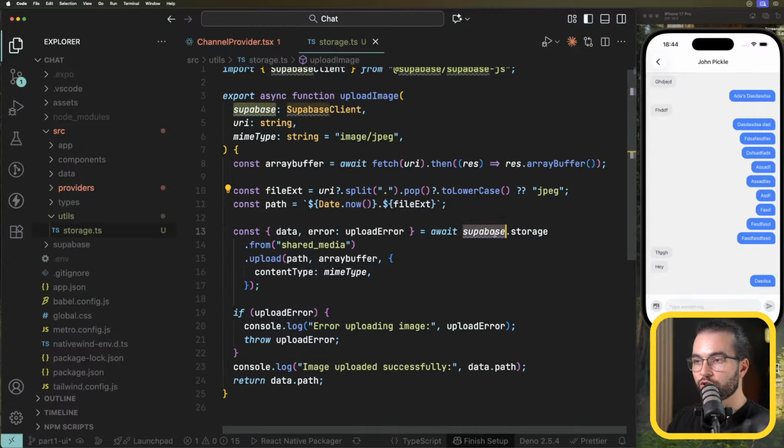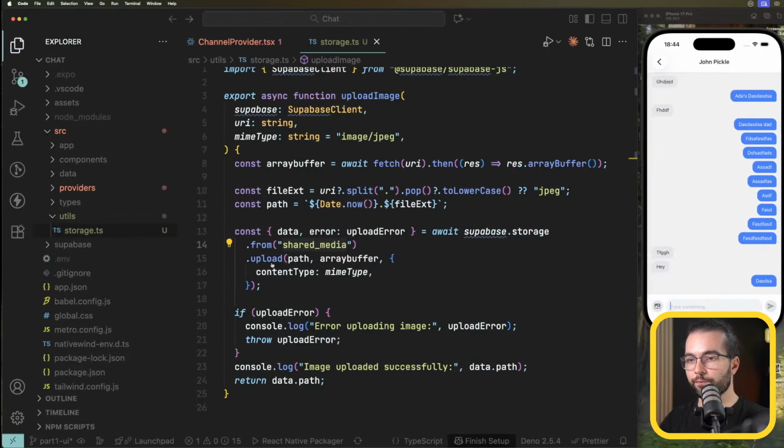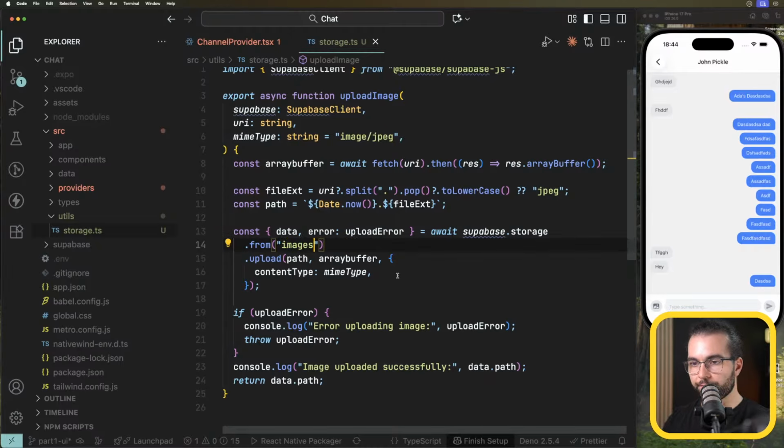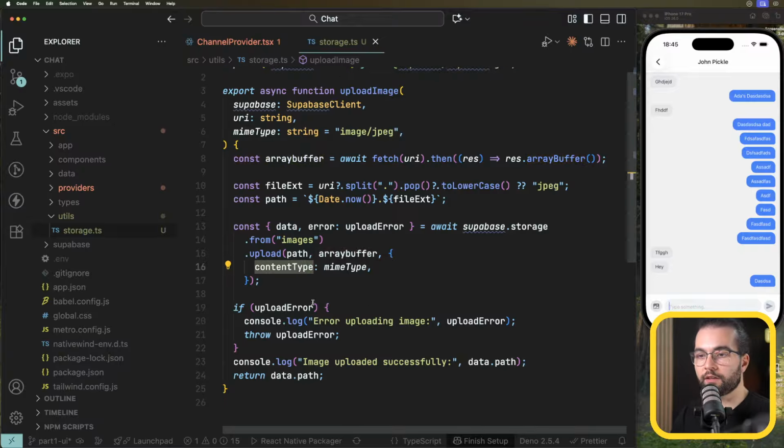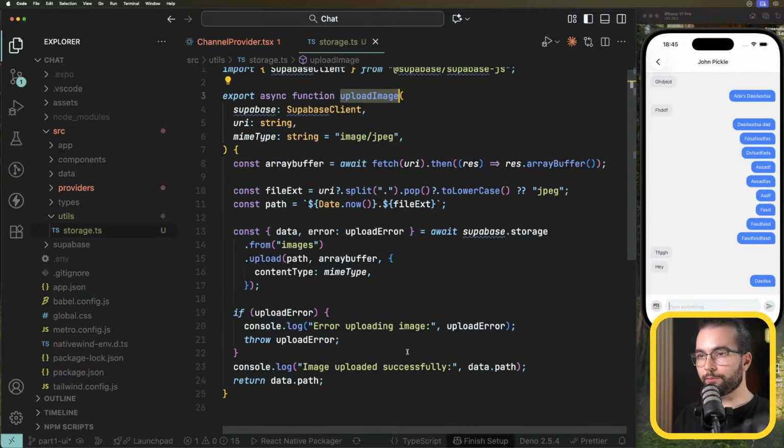The next step is to do supabase.storage.from, which should be the name of our bucket. In our case, it's images. We call .upload with the path where we want to upload, the array buffer with data, and the content type. If there was an error, we are throwing it. Otherwise, we are returning the path to the new file that was uploaded. Okay, that's a helper function to upload an image.